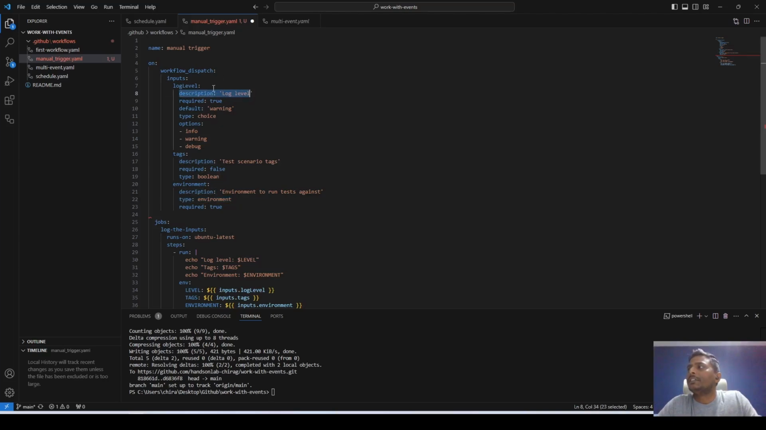So this description is the description of the field. We can say whatever we like. Required is when it's mandatory to select something from this field. So when we try to manually trigger it from the browser, it's mandatory to select something from this field. If we don't select anything, it won't let us run the workflow. As simple as that. Default is one out of these three options.